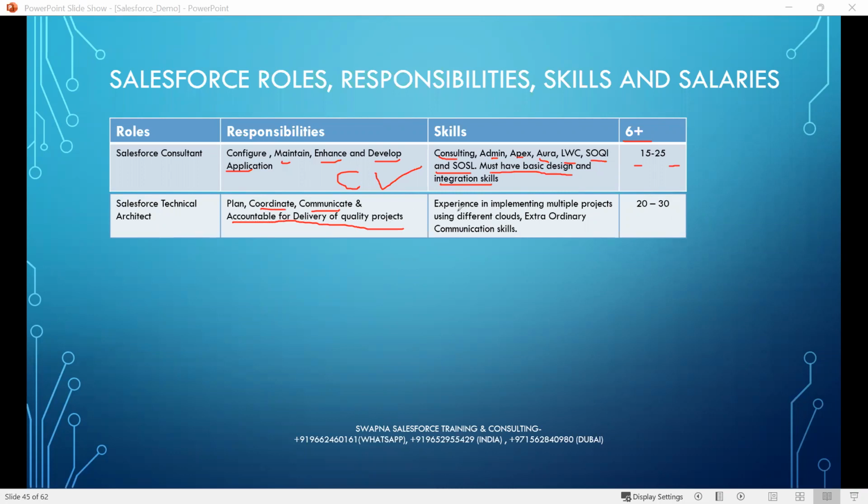Quality project. And Salesforce technical architect skills are experience in implementing multiple projects using different clouds, and extraordinary communication skills. And Salesforce technical architect salary ranges from 20 to 30 lakhs per annum for 6+ years of experience.